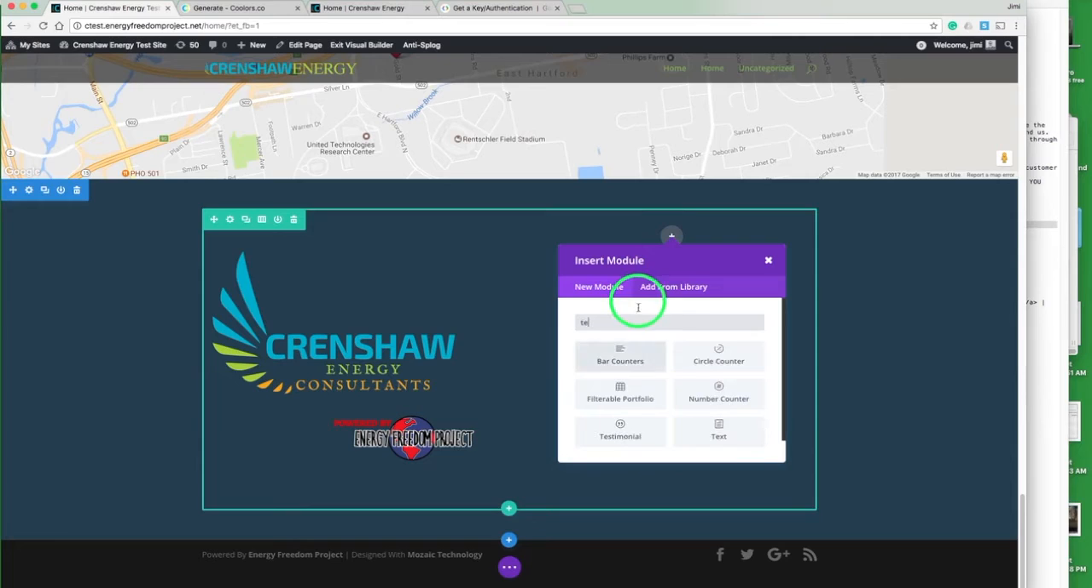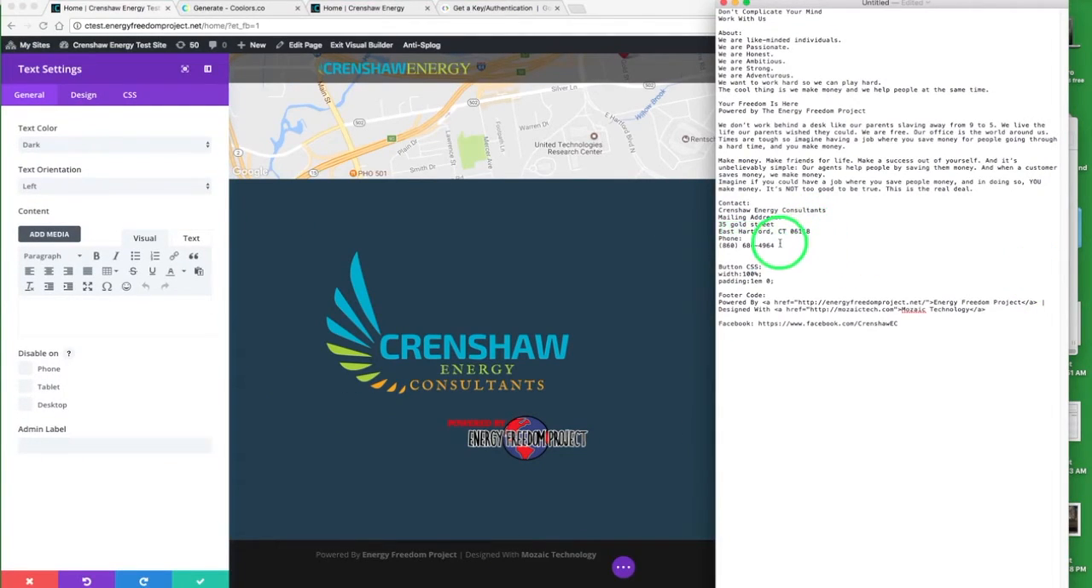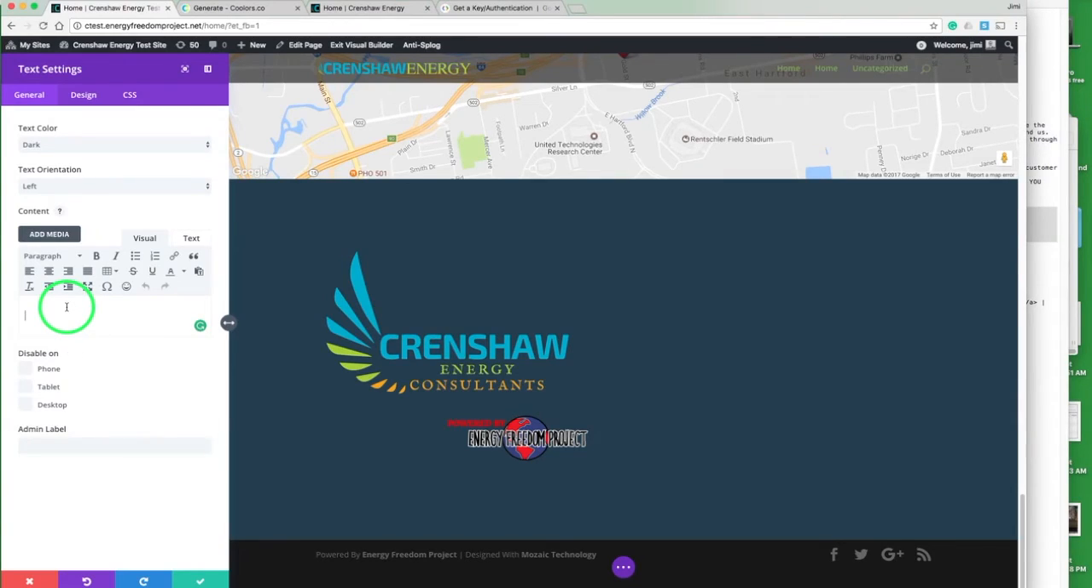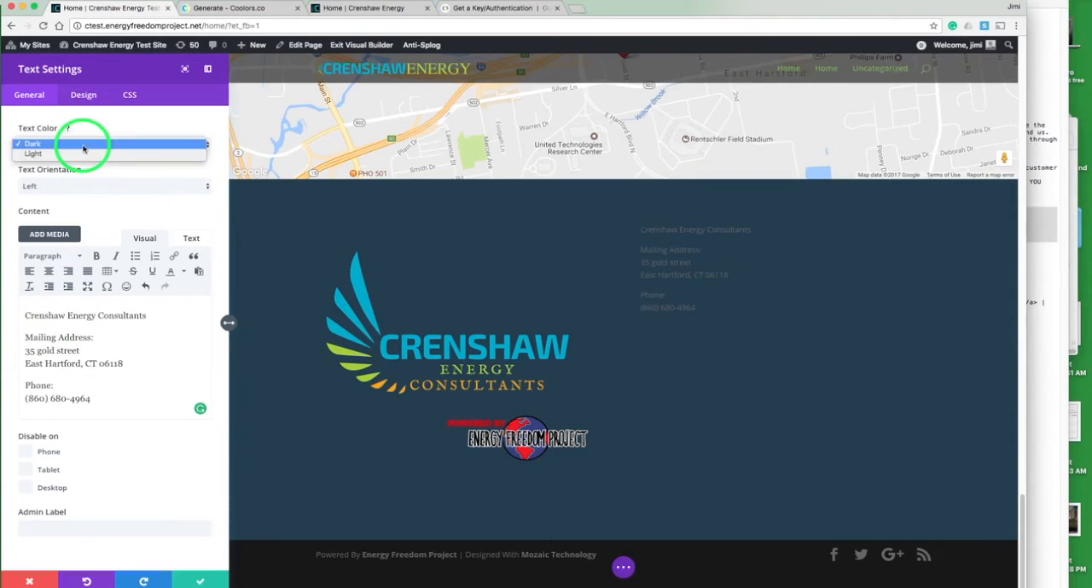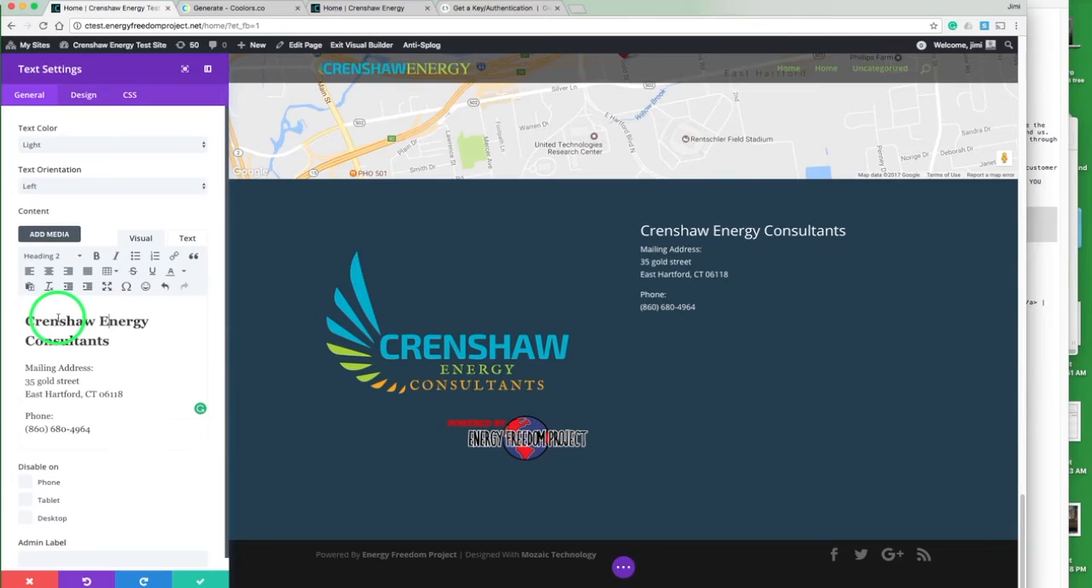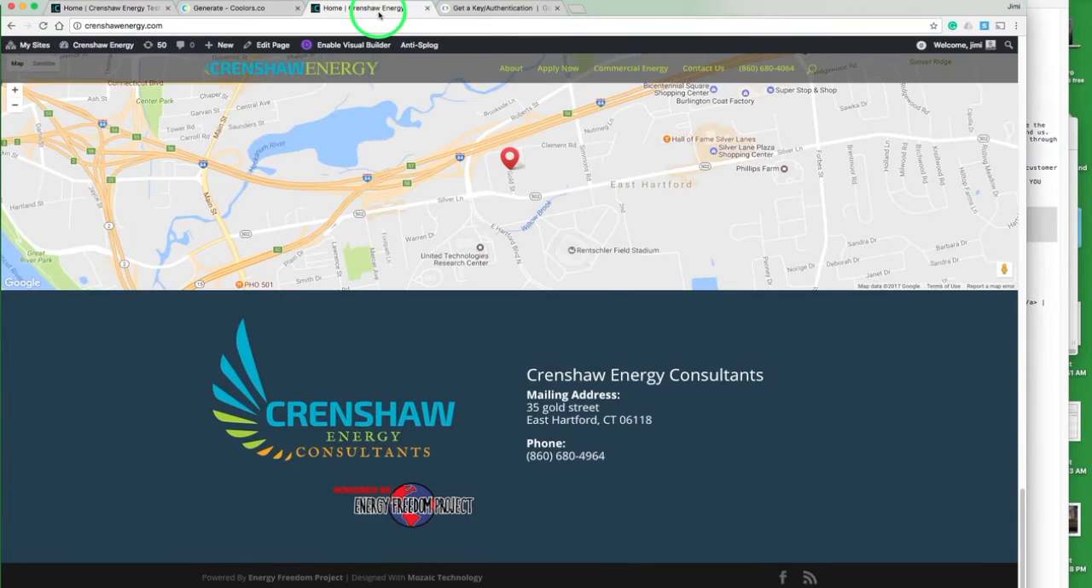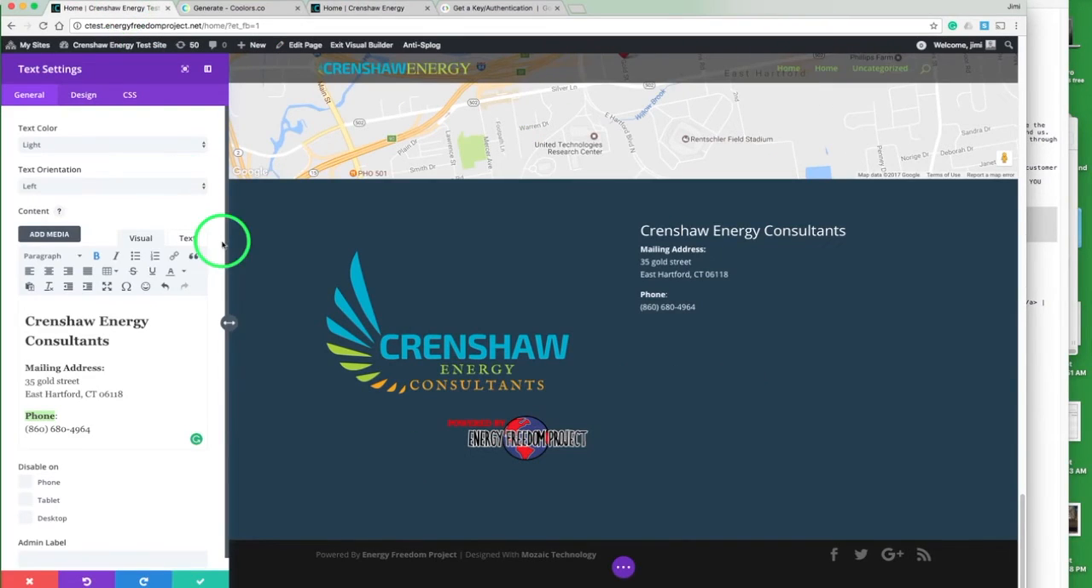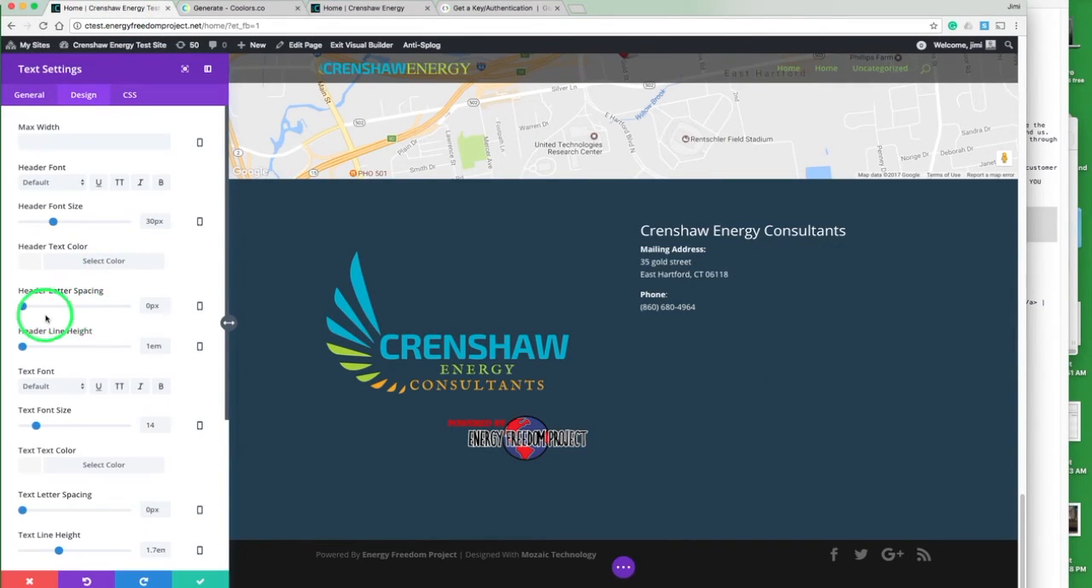I'm going to go ahead and add in a text module. And then we'll copy and paste the contact information from the document we set up. We'll just space it out a little bit better. Text color, we want to switch to light. This is actually going to be an H1 or an H2 tag, and then I'm just going to bold these so they stand out a little bit. And I think I might have actually had the font. Yeah, the font size is quite a bit bigger. So we'll come into our design settings, make the header font a little bit bigger, and our text will make bigger too.